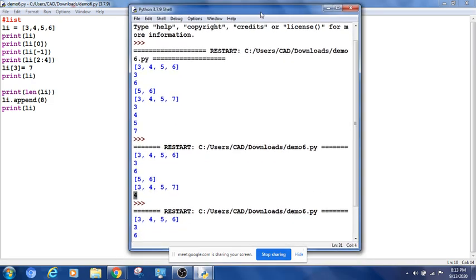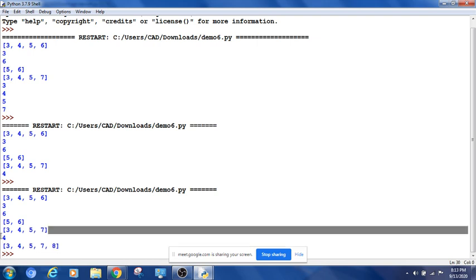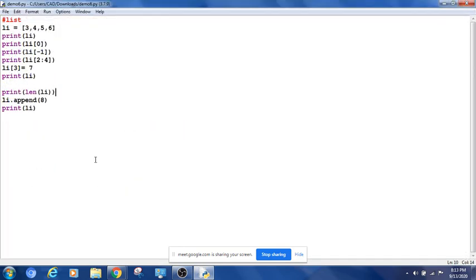You see what it has printed? The 8. Right? 3, 4, 5, 7 and 8. The extra element is added. Now the list has 5 elements. Earlier the list had only 4 elements, because you appended. So this is one way to add an element to the list. But append will append at the end.